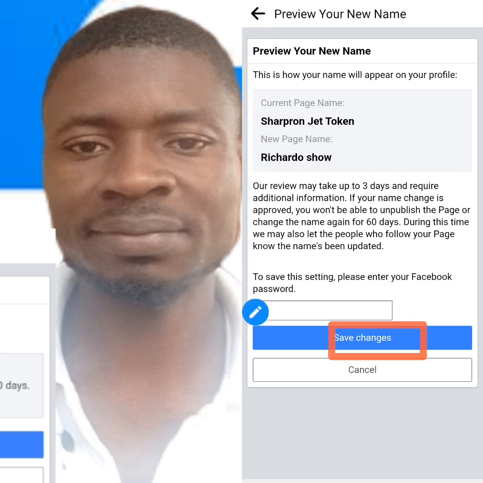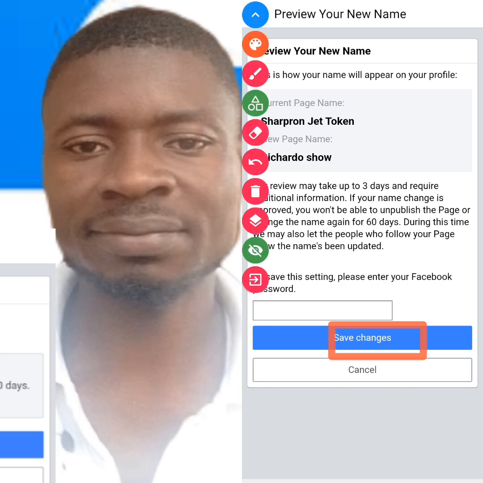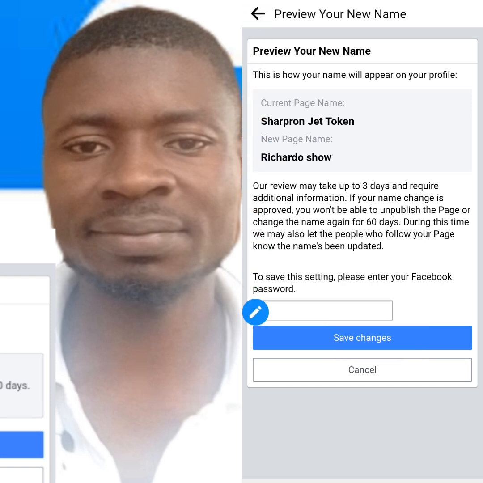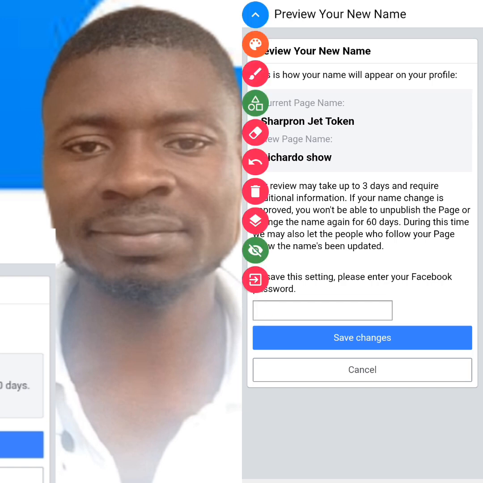There's one thing I want you to understand here. Once you change this name, you won't be able to change it again for the next 60 days. As you can see here, you can only change your Facebook page name once in 60 days. So if you have changed your Facebook page name in the last 60 days, you won't be able to change it until after 60 days.